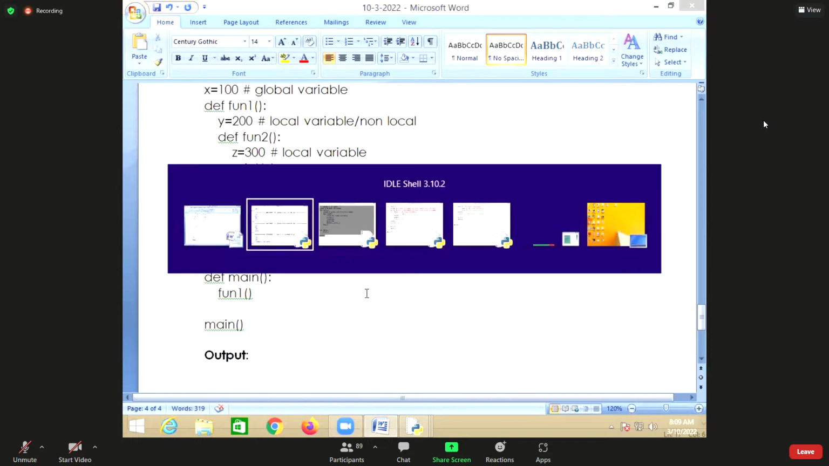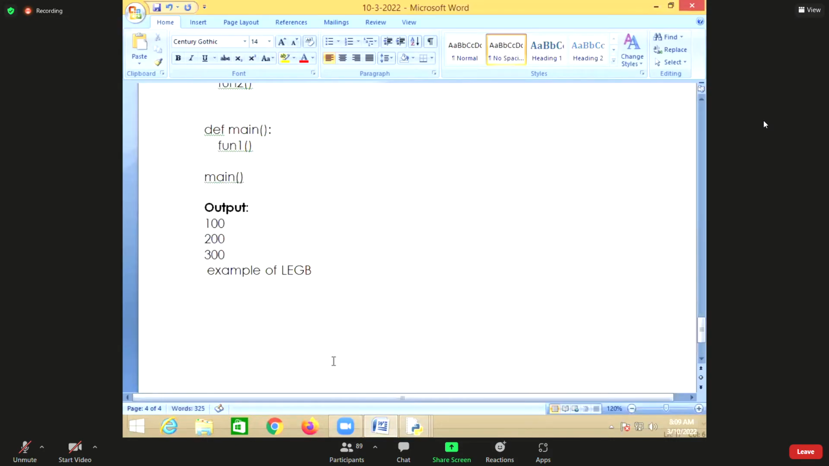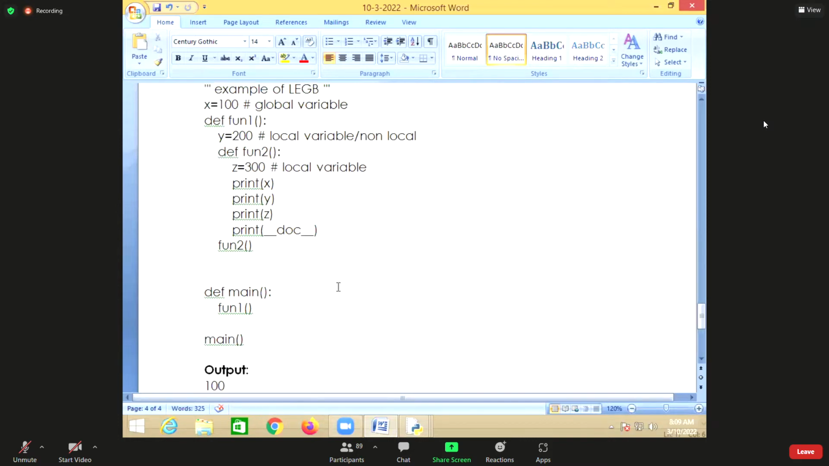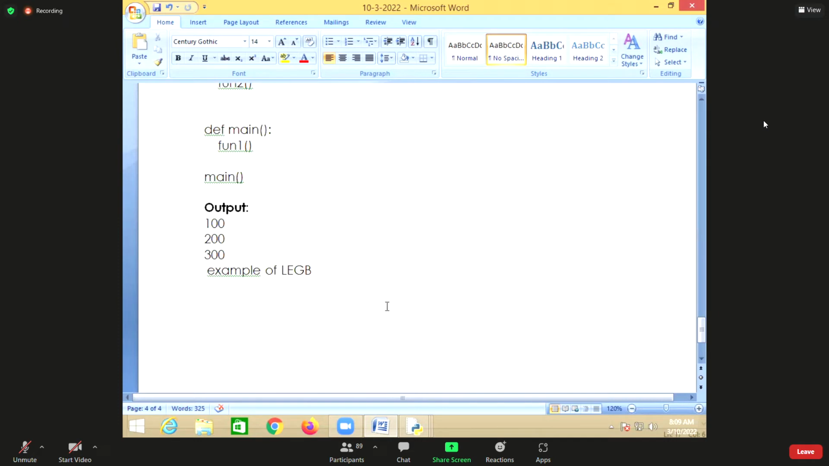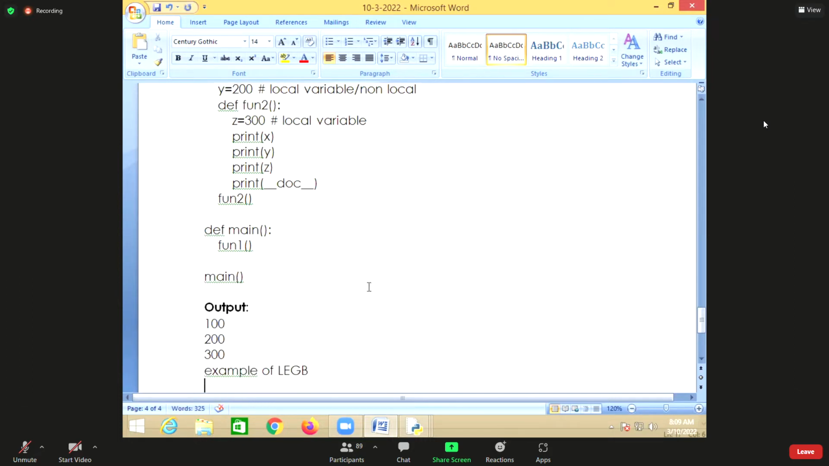So that is the technique which is used by Python for searching variables. First priority is given to the local. If it is not there in the local, next priority is given to the non-local. If it is not there in the non-local, next priority is given to the global. If it is not there in the global, next priority is given to the built-ins. If it is not there in the built-ins, then it gives an error.